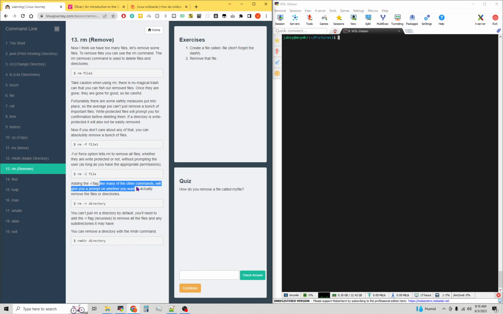Adding the -i flag, like many of the other commands, will give you a prompt on whether you want to actually remove the files or directories. You can't just rm a directory by default. You'll need to add the -r flag to remove all the files.